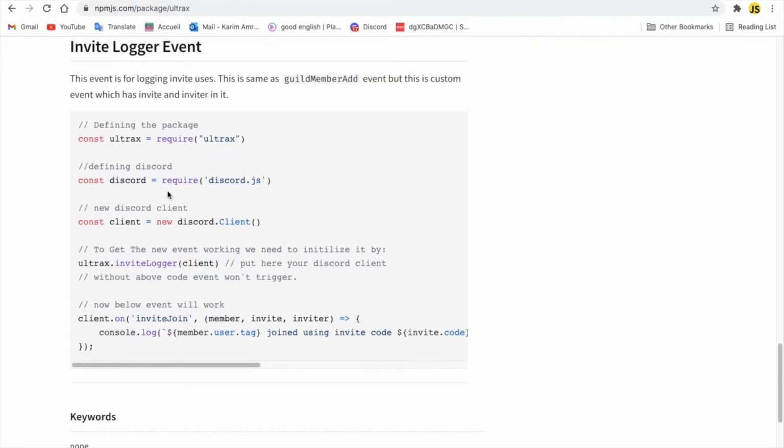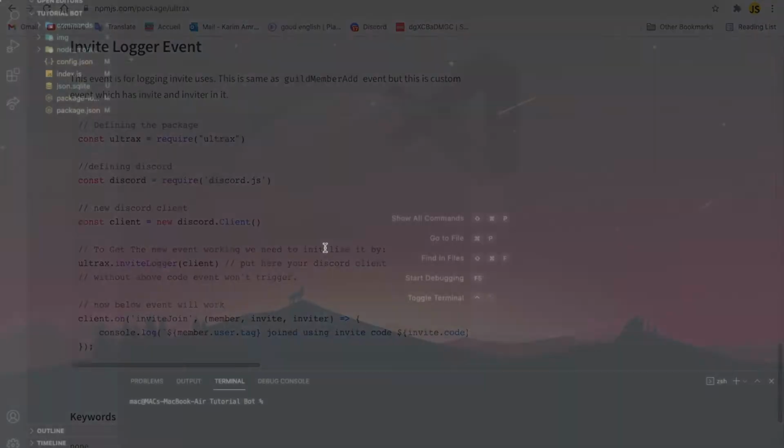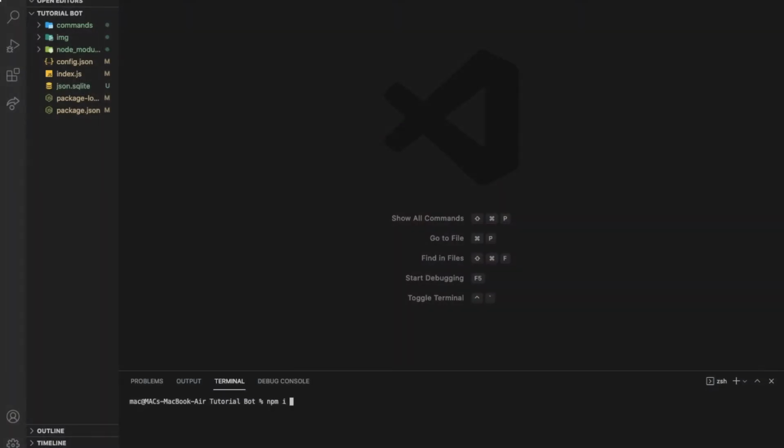So first of all, we're going to install the package. So we're going to do npm i ultrax, and you need to put @latest. Make sure it has @latest, and then press enter. Just wait a couple seconds. And it's installed.